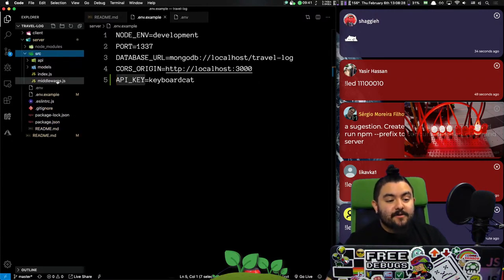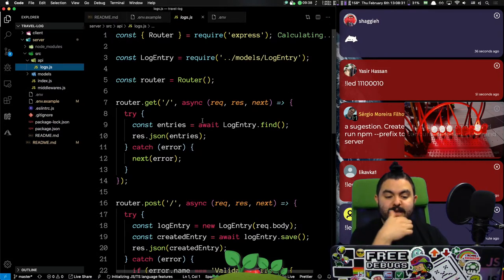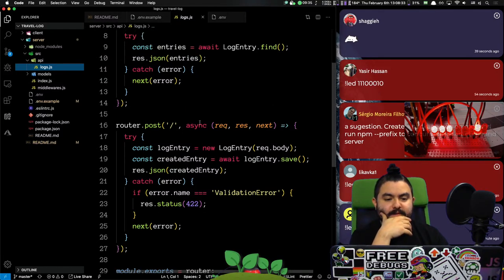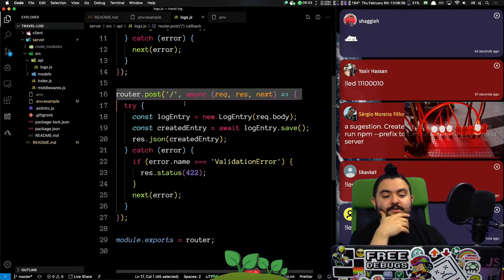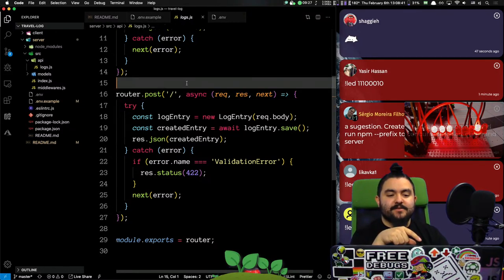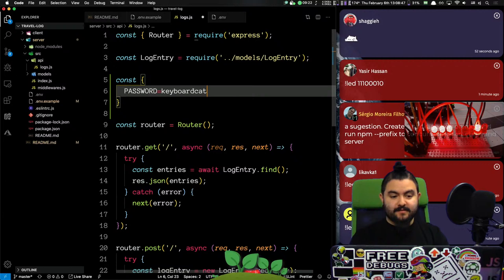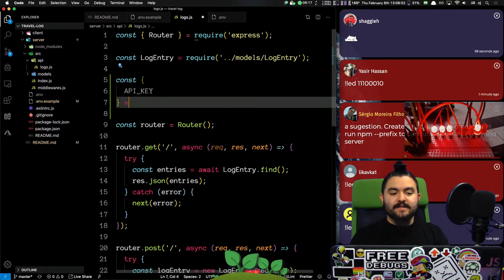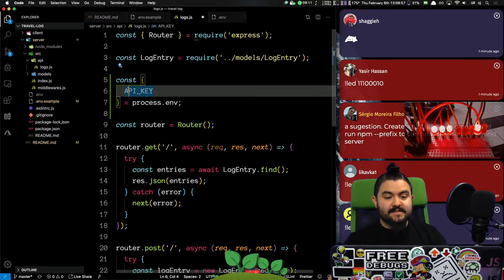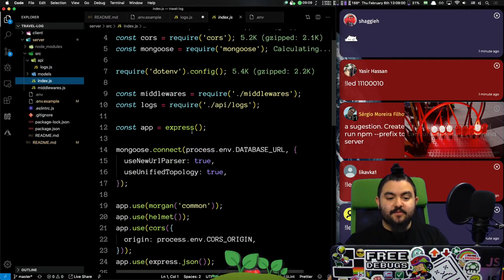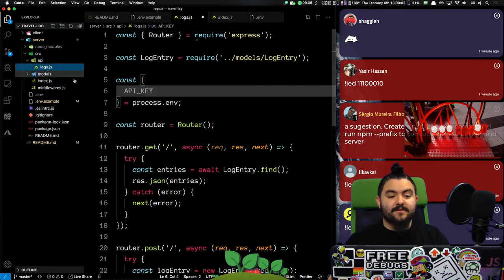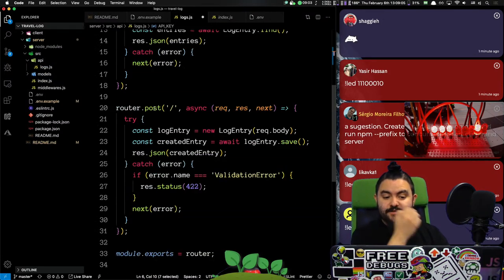Cool. And so now what we'll do is in our route for creating, here. So this post route is where we create a new log entry. We're going to check to see if a header matches that API key. So first, let's just bring in the API key. We say API key, we're going to destructure that from process.env. So this will get read in because in our index.js, we're bringing in our environment variables. So when this thing loads, it should already be there. So we have our API key and then we need to just check it.